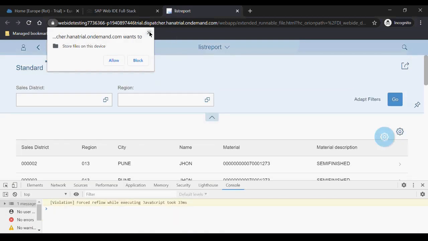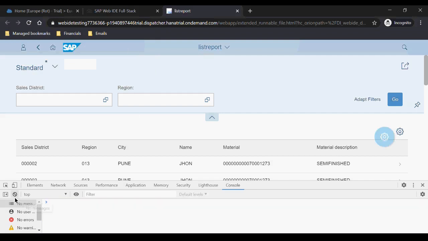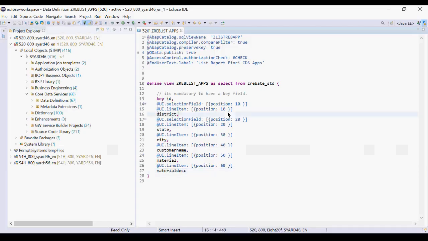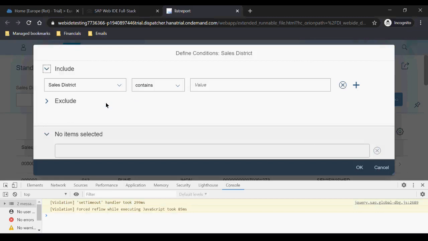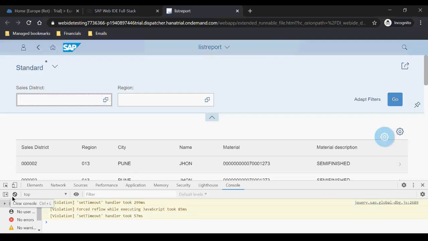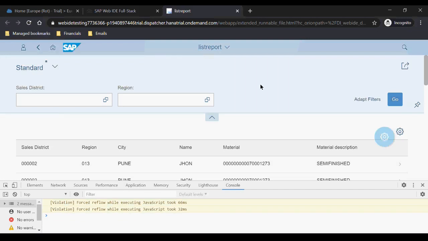So yes, guys, you can see these two, sales district and region, F4s are available here. The same logic we have built and incorporated for the selection field for district and also for the state. If you click on this F4, it will not appear exactly the way you are looking for. There are some configurations required, which I'll cover tomorrow, to give the selection field a better look and populate the data, based on which we can apply the filters and other requirements.